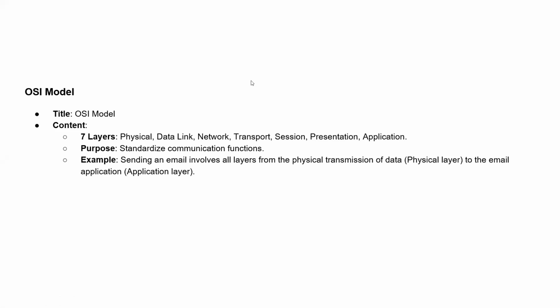Today we will talk about OSI model. So today we are going to discuss the rest of the topics in network fundamentals. So coming to OSI model, do you know what is the abbreviation of OSI? Anyone?